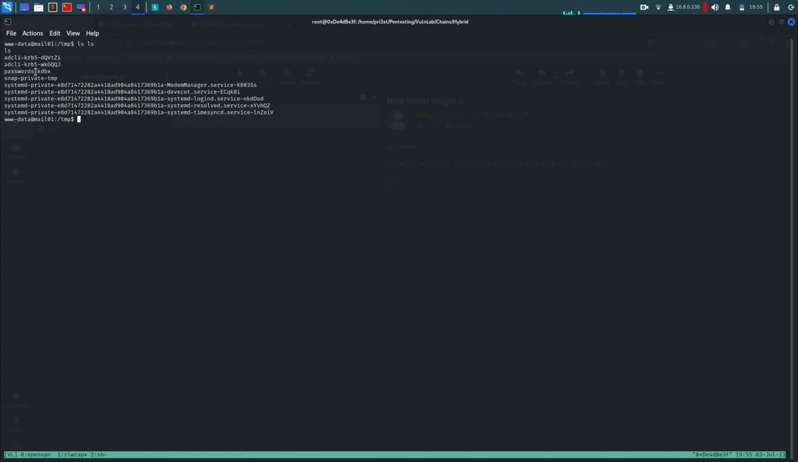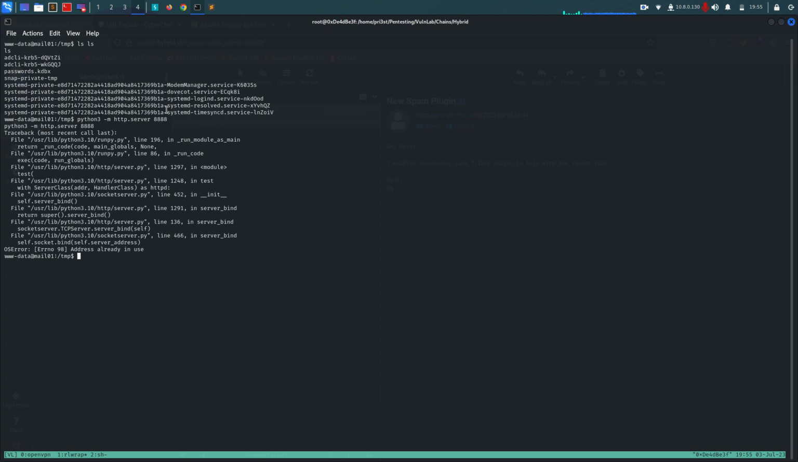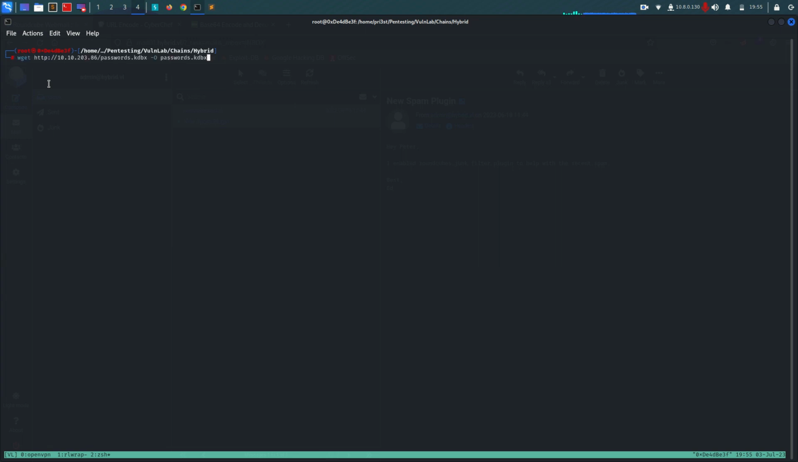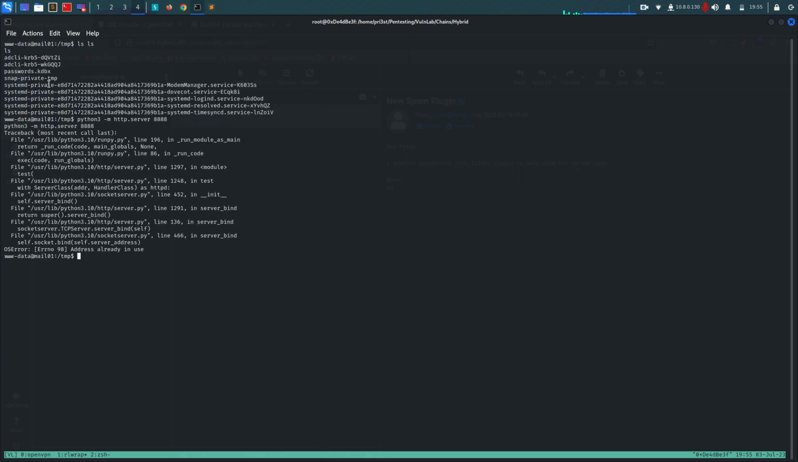So the way I'm going to use to transfer it is to launch a Python server. Now if you are not running as root, you have to use a high port, so let's try and use this. Okay, it's already in use. Yeah, probably it's running because I launched a server previously. And let's try to get this file. It's not found. Yes.